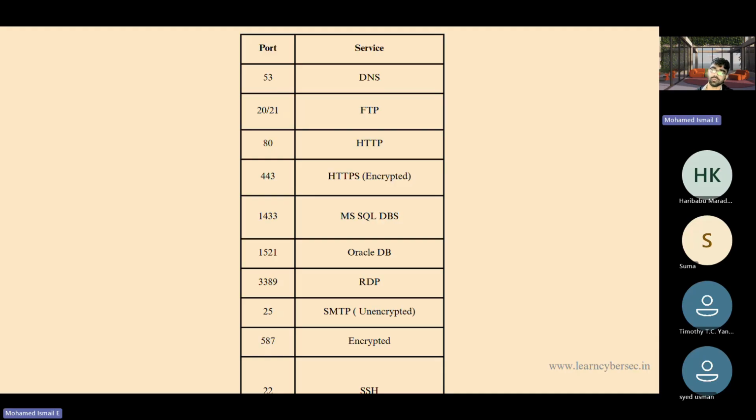File Transfer Protocol, which is FTP, uses 20 and 21. The HTTP protocol is a web-based protocol, mostly in browsers or any application which uses plain text communication, which uses port 80. The encrypted form of HTTP is HTTPS, Hypertext Transfer Protocol Secure, where it is encrypted, which is 443. SQL database uses 1433, Oracle uses 1521, Windows Remote Desktop, which is RDP, uses 3389, SMTP, which is Simple Mail Transfer Protocol, uses 25, which is unencrypted.